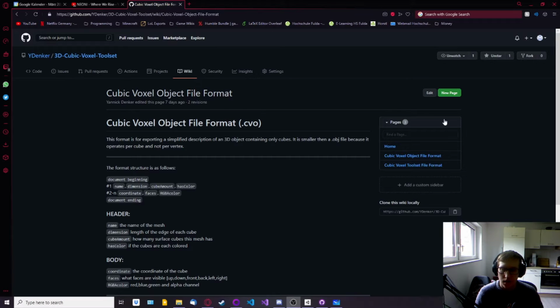So I just thought, why not start with the bigger project right after the vacation? I'm currently working on the 3D Cubic Voxel Toolset that will provide content for our game that Jan, my buddy, will be programming the Vermillion game engine for. So let's talk a bit about what this 3D Cubic Voxel Toolset is or will be.